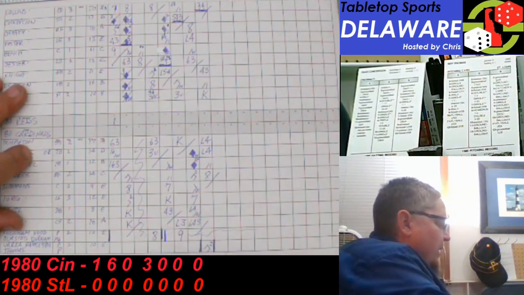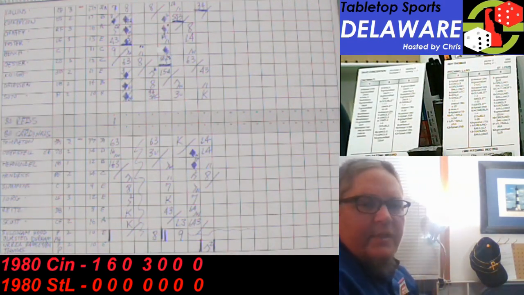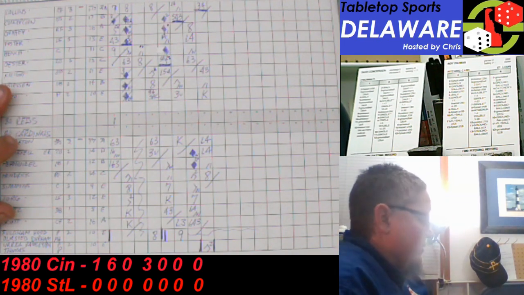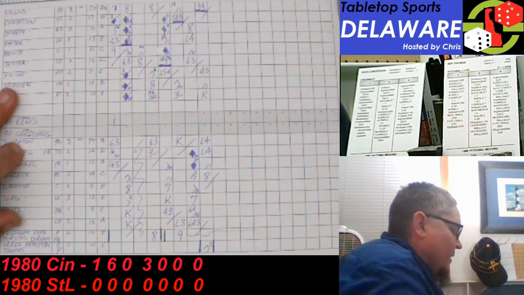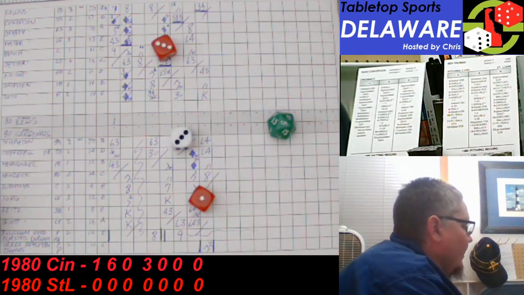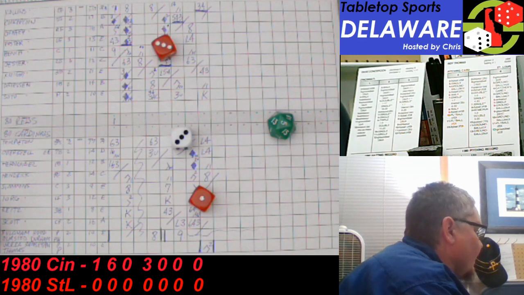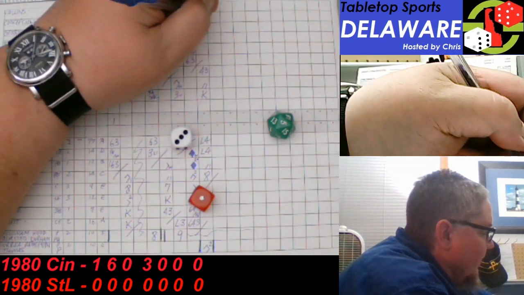Here we go, top of the 8th. Number 2 in the order, Dave Concepcion leading off. 10-0 Reds. It's been that score since the top of the 4th. Here comes the pitch from Roy Thomas. 3-4, ground ball to shortstop. Fielded cleanly by Gary Templeton. Gets it over to Keith Hernandez. Out number 1.